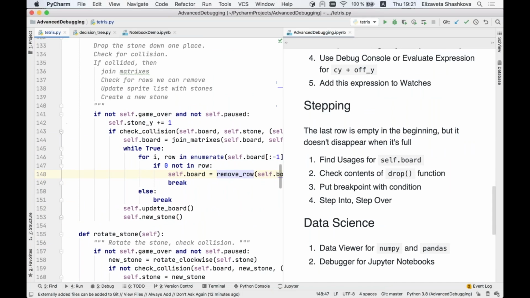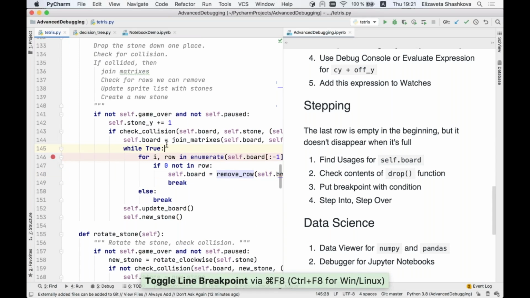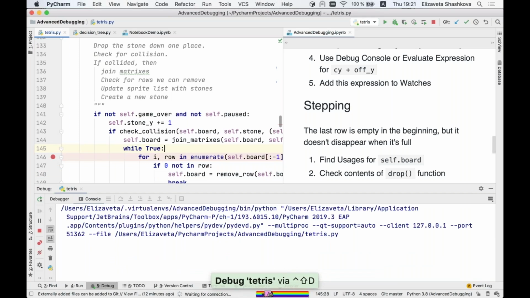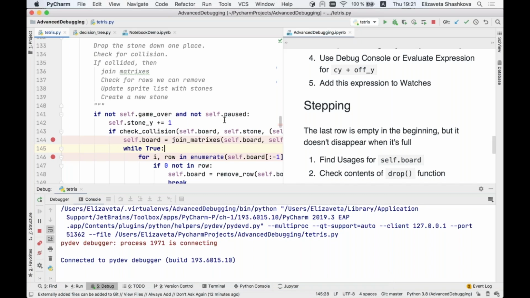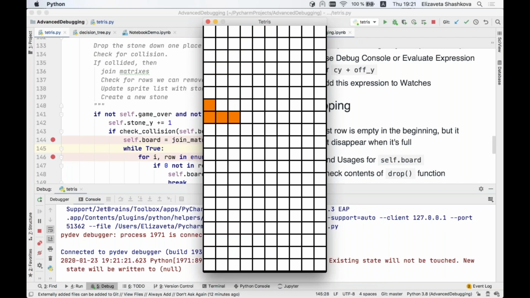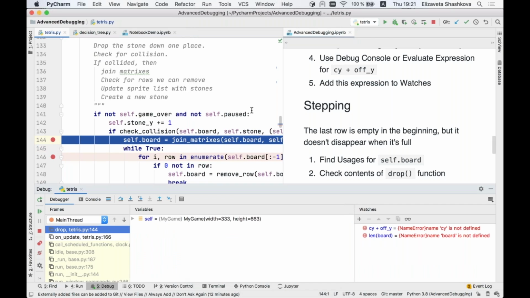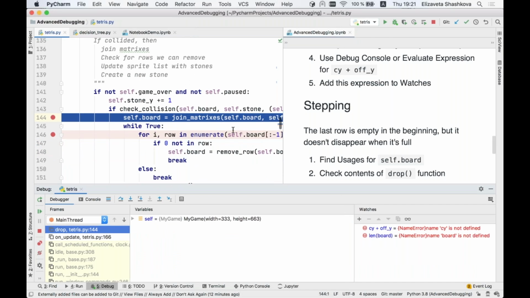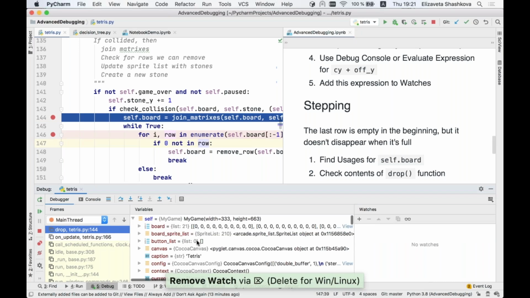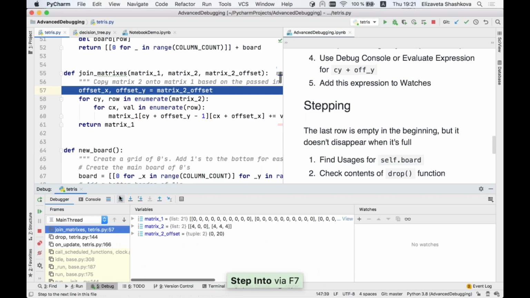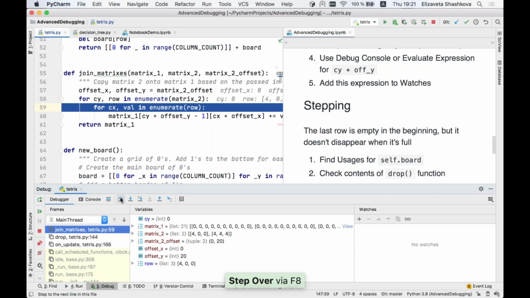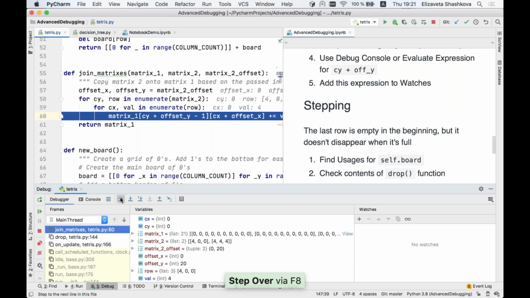Okay, we can of course put a breakpoint somewhere, for example here, and start our debug session. Wait for a moment. Well, again, something happened. Okay, our program is suspended, and we would like to understand what's going on inside this function. Of course, we can use evaluate expressions or check values of my game instance. Let's just call step into, and here we can step over this function join matrices line by line.